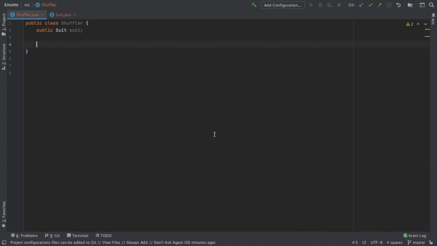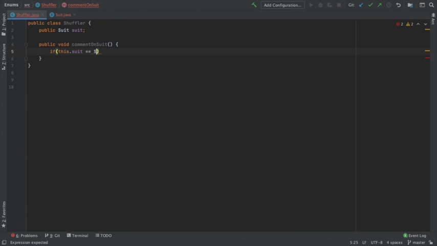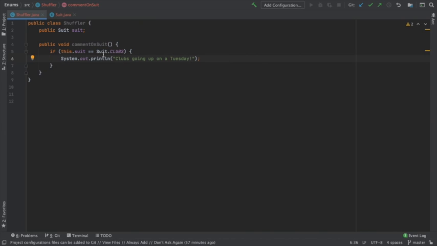Enums can also be useful for comparing values. Say in the shuffler class we have a method called comment on suit, and it can just give some sort of witty comment about the suit. Here we see that we can use the equals equals operator to compare enums, which is super nice because we don't have to use the dot equals method that strings have.